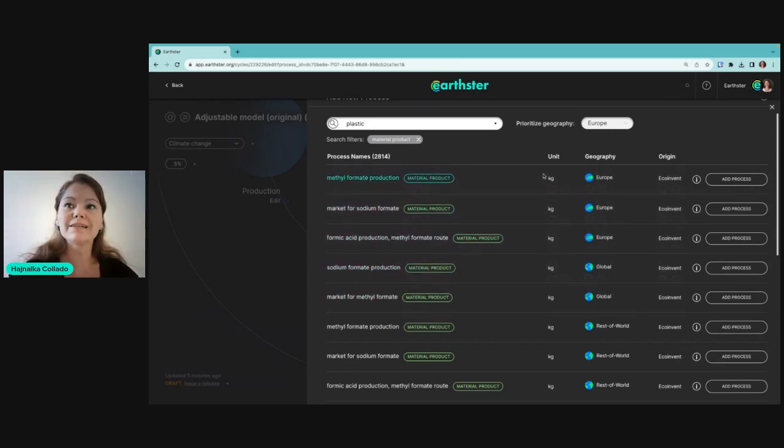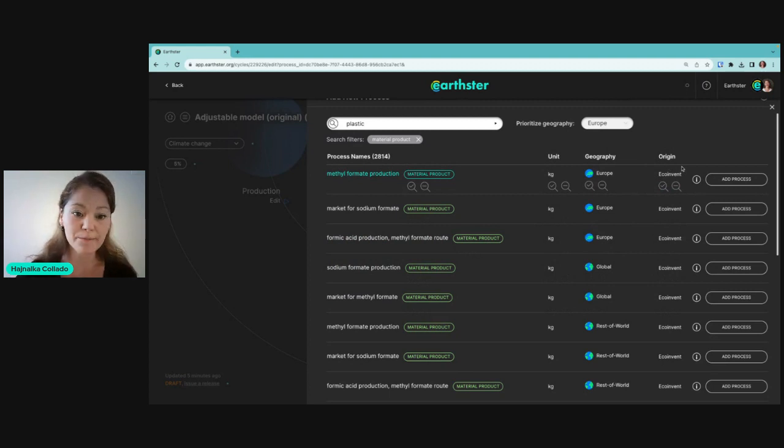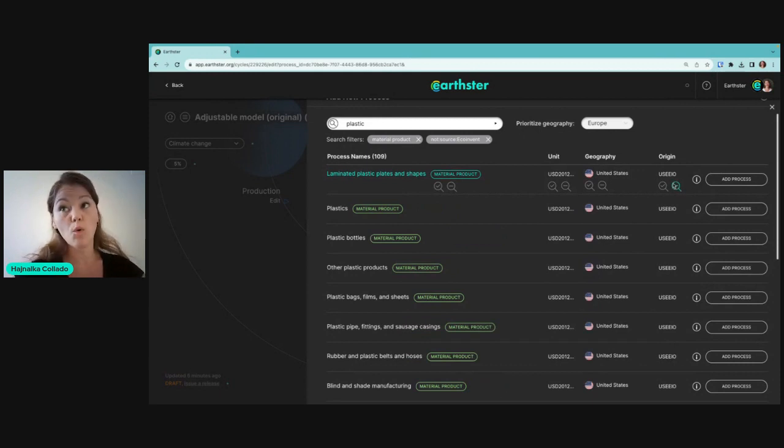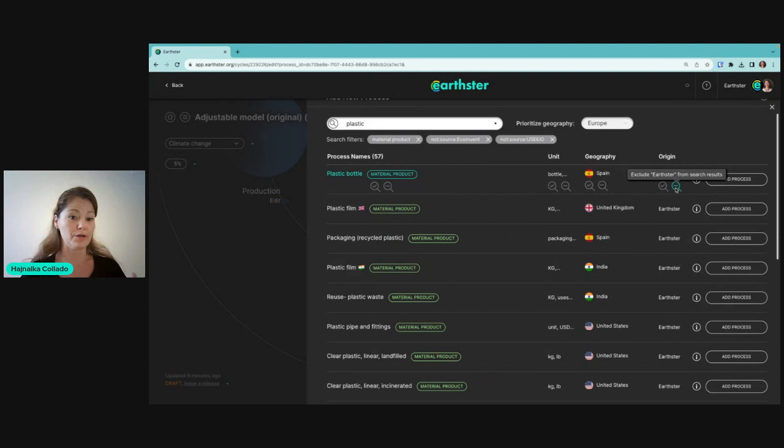Then we are able to also filter the results based on units, geography, and origin. As you can see with origin, for example, this is an ecoinvent process. I'm able to say that, no, I don't want an ecoinvent process. I'm looking for a USEEIO one. Or I could even say that I'm looking for a user-created cycle. Look, all these that say Earthster are actually our own organization's cycles that are publicly available in the database, or they are visible because they are available to my user, because I'm part of that organization. So you might find a lot of cycles from us that are for fun.